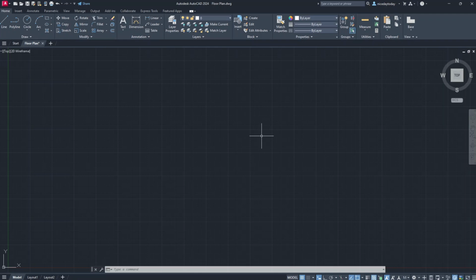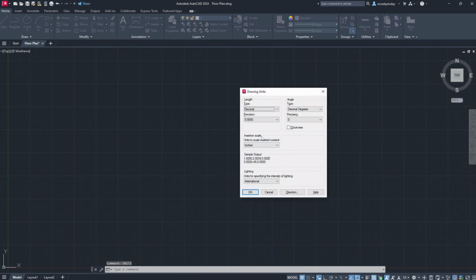Type units, hit enter. This will open the Drawing Units dialog box. Step 2. In the length type field, make sure decimal is selected, since meters are decimal based.